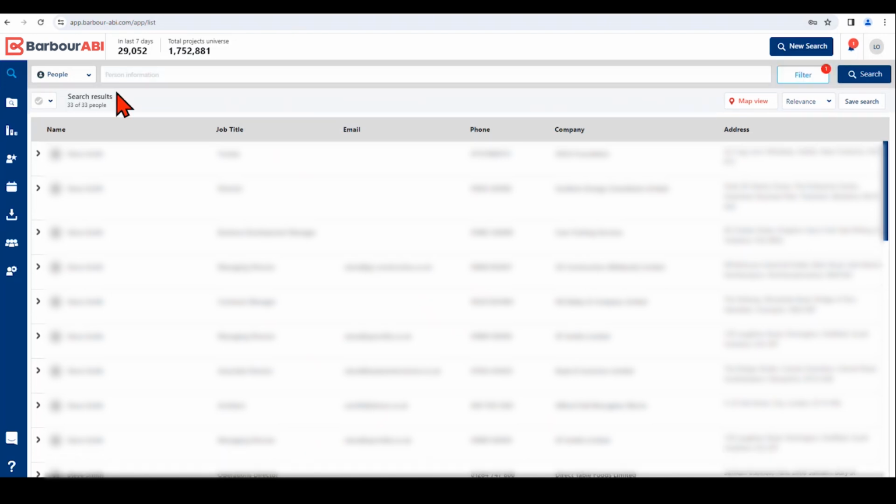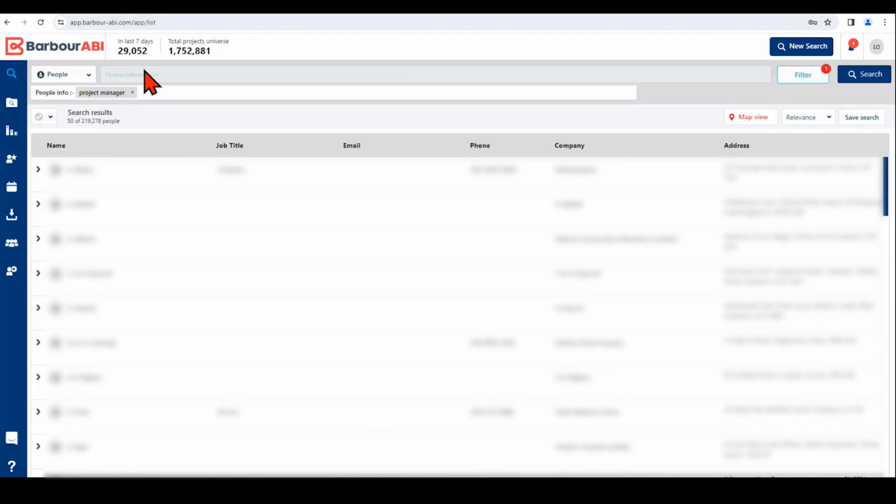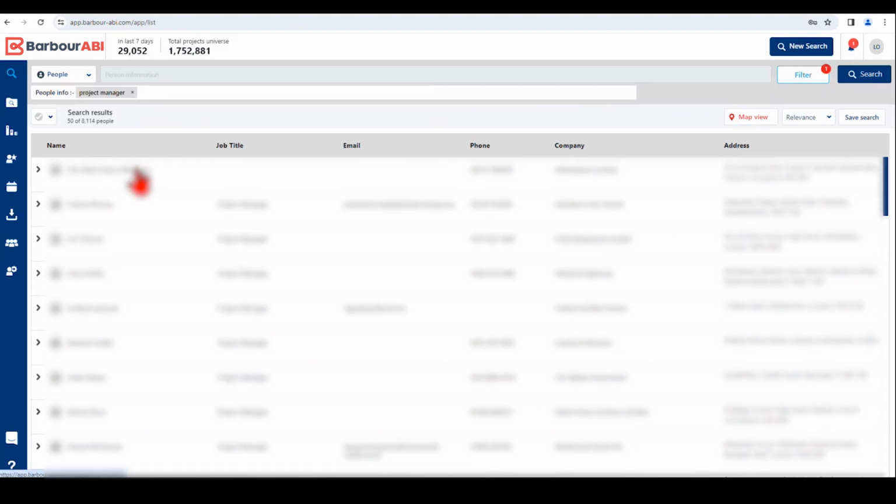Also, as well as searching contact name in the people option, you can also search for job titles. You could search for a project manager, click search, and this is now bringing up all of the contacts that have a job title of project manager. There's 8,000 of them. You could go into filter and you could say, I want to see project managers at main contractors. I want to see project managers at a groundwork office. So you can add more filters in there if you need to.